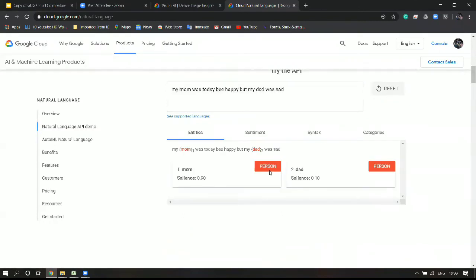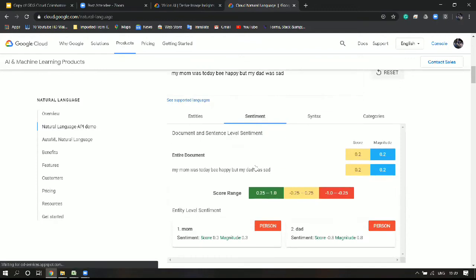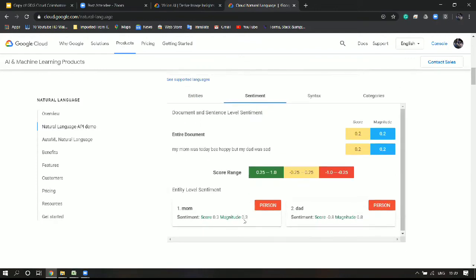Actually, it will analyze that the mom and the dad are persons. You can see the mom is analyzed as a person and the dad is also analyzed as a person, with salience of 0.90 and 0.10, and there is a sentiment. And again the sentiment gives a magnitude of 0.3, 0.3, and 0.8 and 0.8.